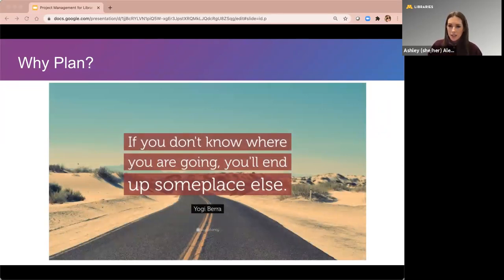So I really like the quote here from Yogi Berra: if you don't know where you're going, you'll end up someplace else. So essentially, project planning allows you to figure out where you're going and how you're going to get there. It helps you bridge the gap between having the idea and making it a reality by putting structure in place. And that structure is so valuable for giving everyone that clear direction.